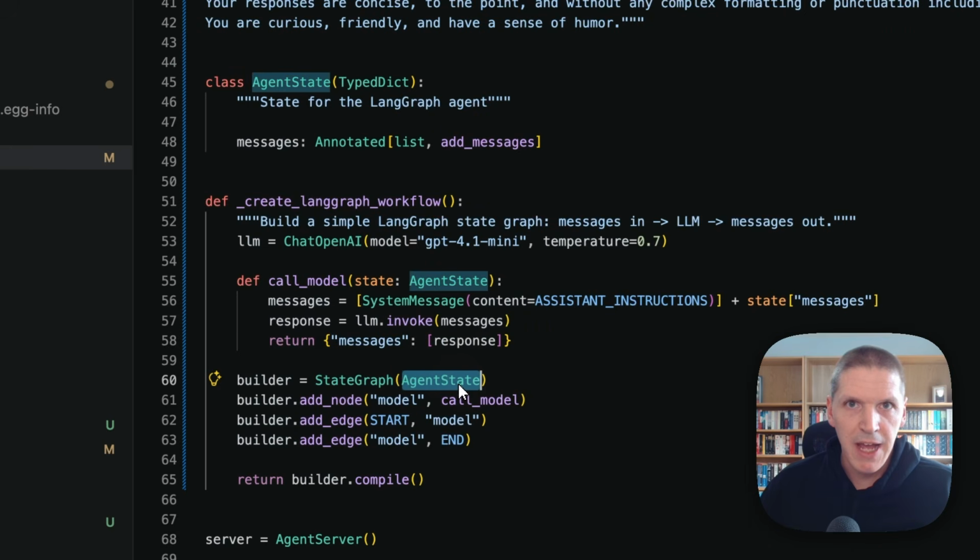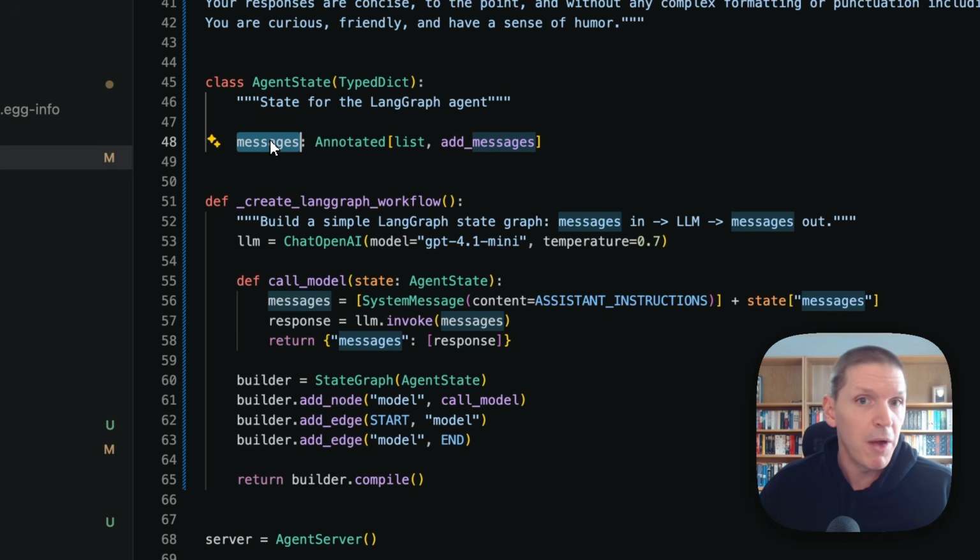So this is taking in an agent state that I've defined, keyed on messages. That's very important. It's fairly standard, but it is a requirement of the plugin that you use messages. There's an add messages reducer to make sure that new conversation history is added to the history rather than replacing the old history. The graph itself is fairly simple.